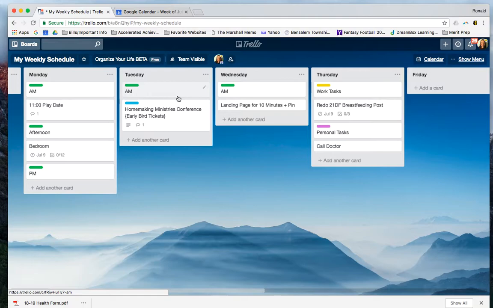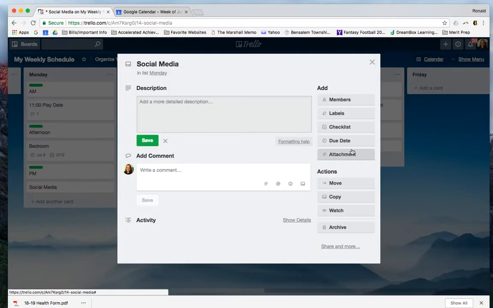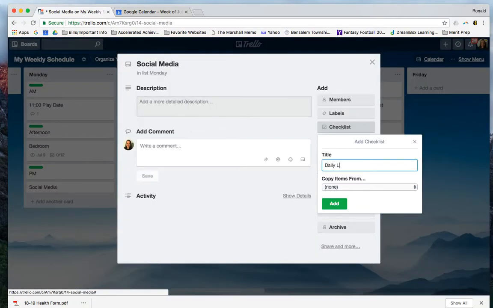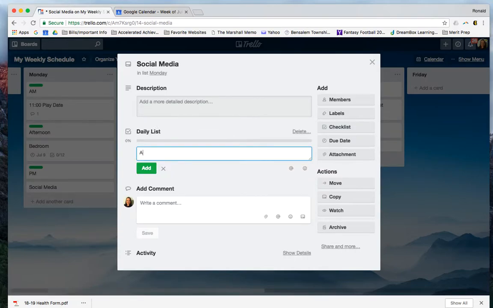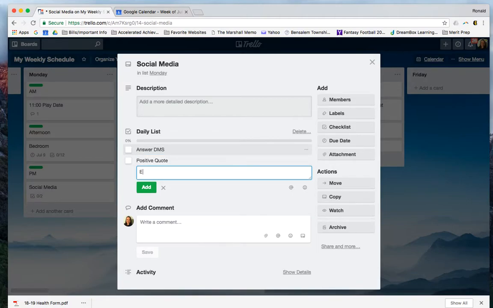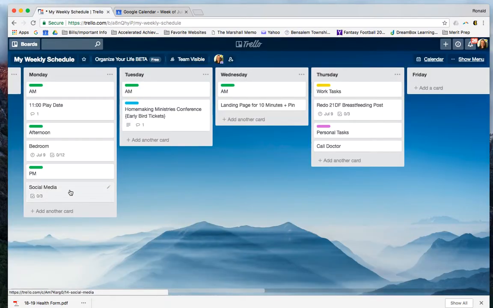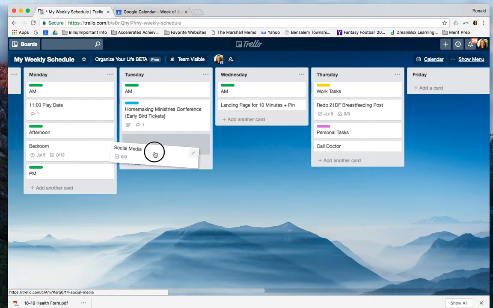But what's cool is, say you have stuff you do every day, okay? So say every night before I go to bed, I do the same thing. I do my social media, for example, okay? So I could do a checklist that just says daily list, and it could be like answer my DMs, put up a positive quote, empty my inbox. So say these are my tasks I do every night. So what you could do is you could just have them here one time, and then tomorrow you could either move them over.